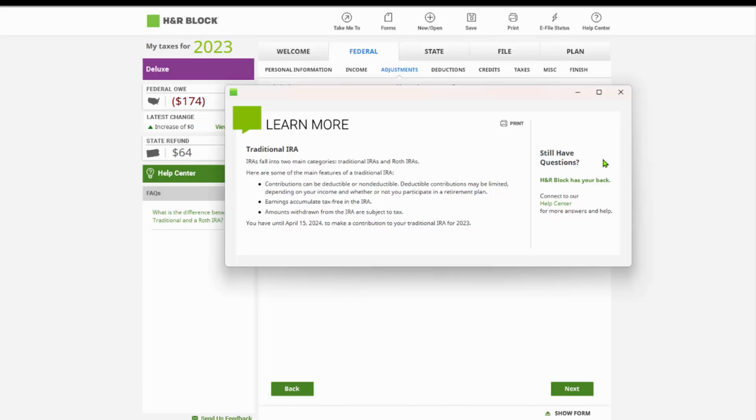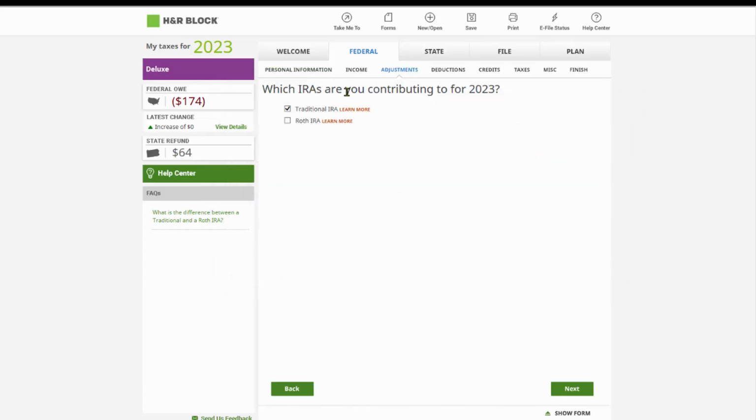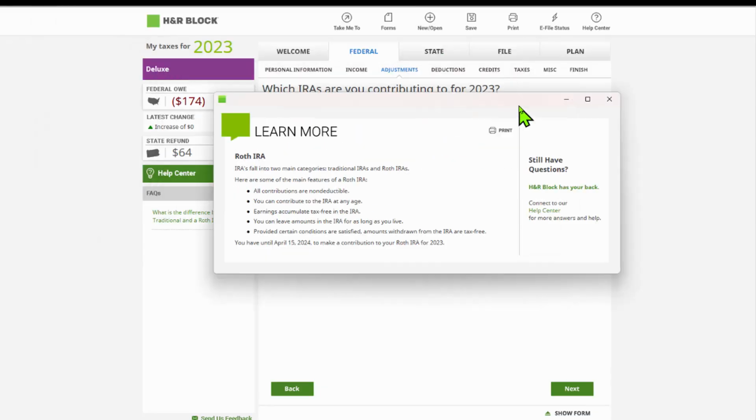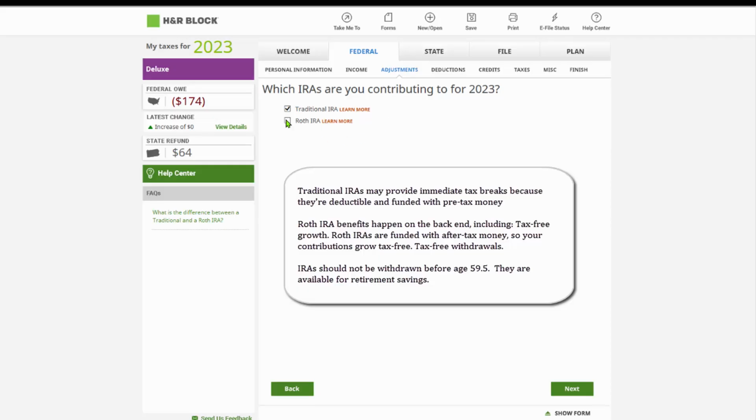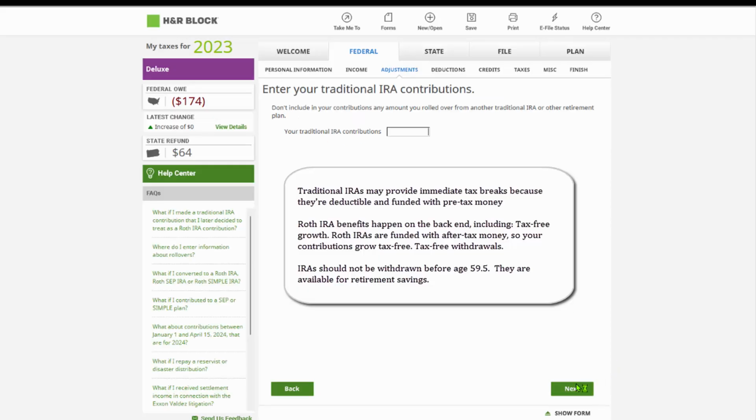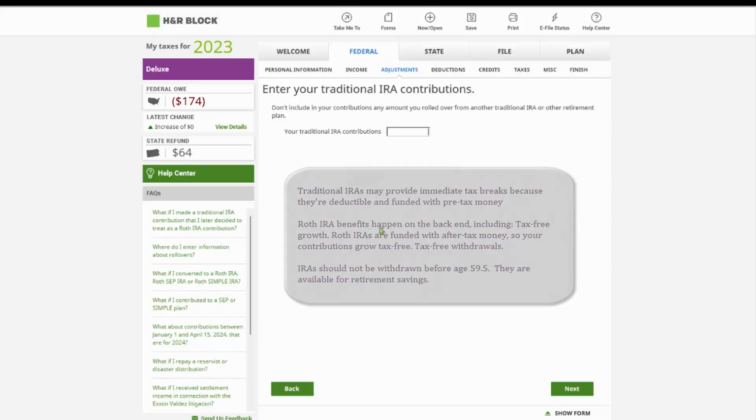And this gives you more information about contributing to a traditional IRA. And down here, this will give you more information on contributing to an IRA. So read that information. That will be very helpful. But we're going traditional. So we enter your traditional contributions.